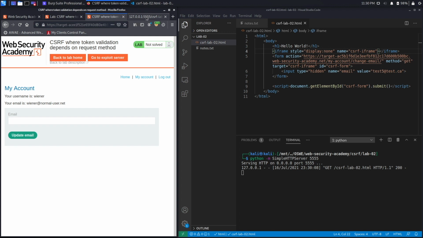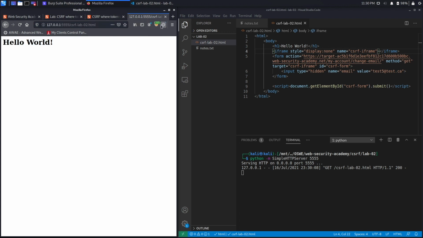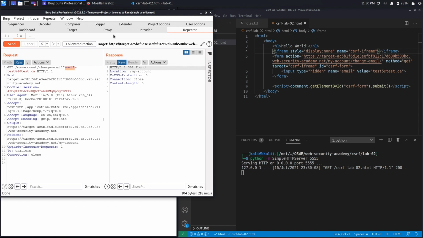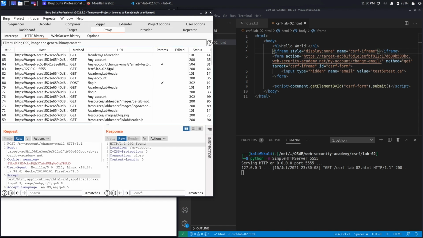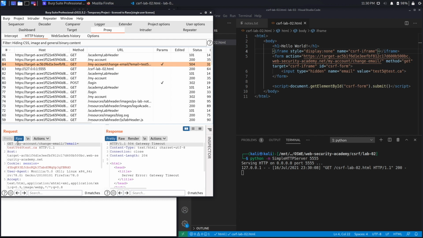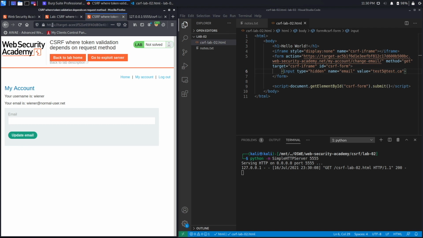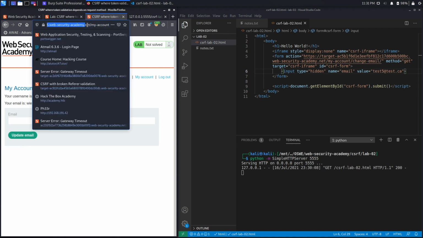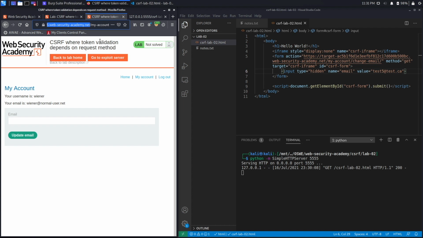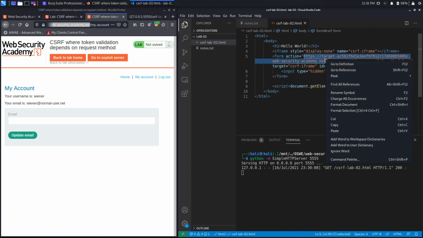So something went wrong, and this is getting intercepted in Burp, so we should be able to see it in the proxy tab. All right, so we could see over here, my account, change email. Email is test5@test.ca. That looks good. And it got a gateway timeout. Oh, and the reason is we never changed it when we opened up the new instance of the lab. So let's copy that, because it's still running with the previous instance, which timed out. Paste it.